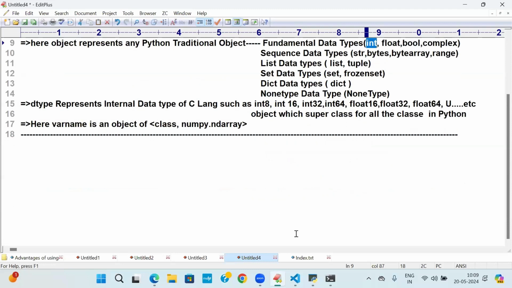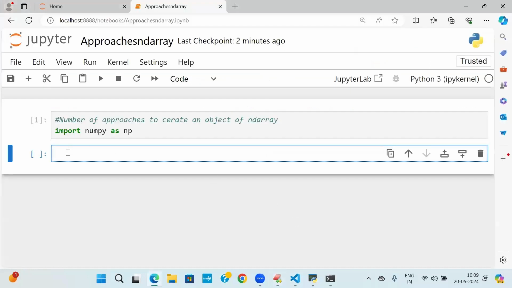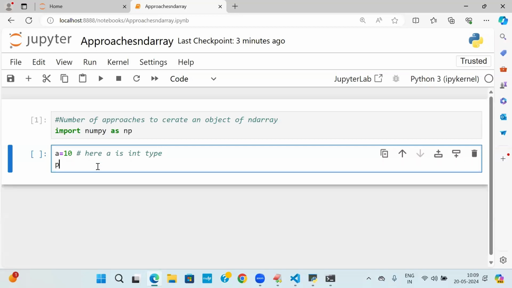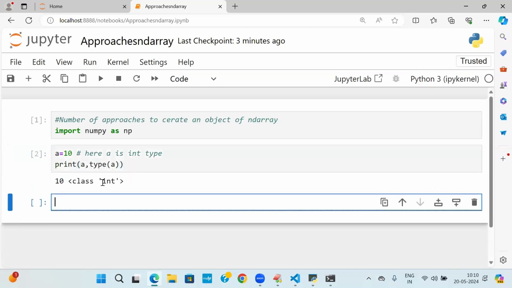Coming back to the point, now I'm writing here: a is equal to 10. What type is this? Here a is of int type. What is int? It is a class. I already said int class, float class, bool class. Int is not an integer, like other people say. Int is called a class. All data types are called classes. Now, print of a comma type of a. You see that int is a class.